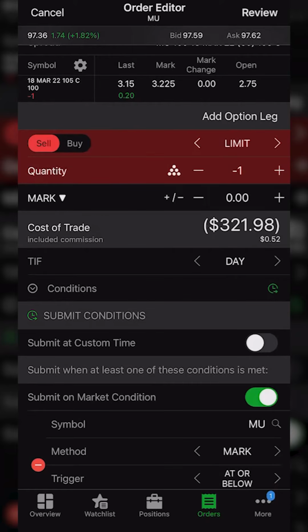Now, the last thing I'm going to do is change the time in force from a day order to a good until canceled order. So if it doesn't happen today, try again tomorrow. Doesn't happen tomorrow, try again the next day. Basically, always protect me. If Micron ever drops below 90 bucks a share, I want to be protected to the downside. Now, again, this is not going to be perfect.